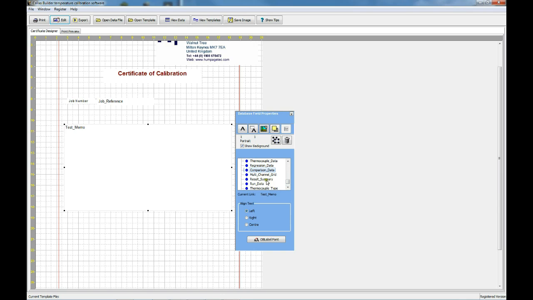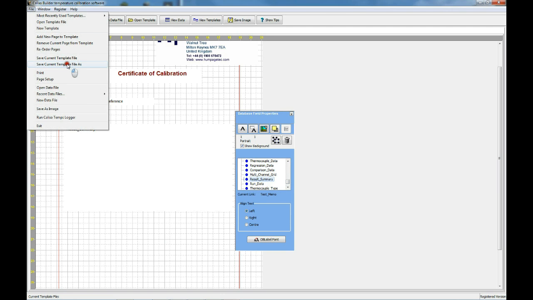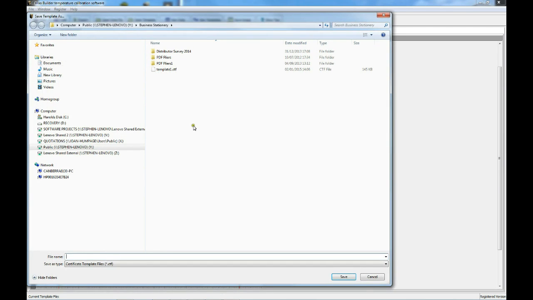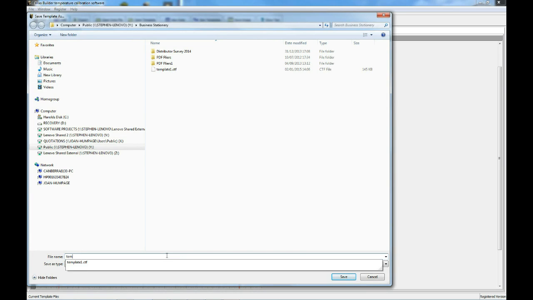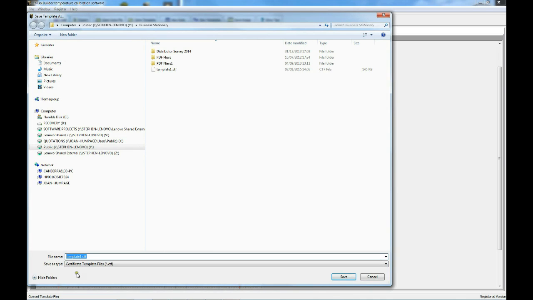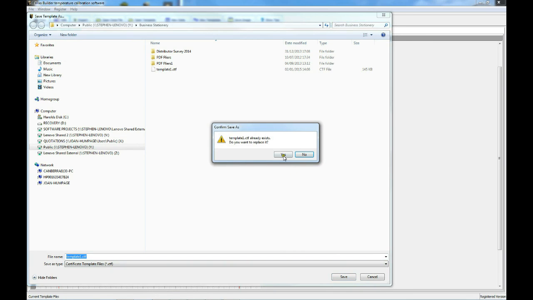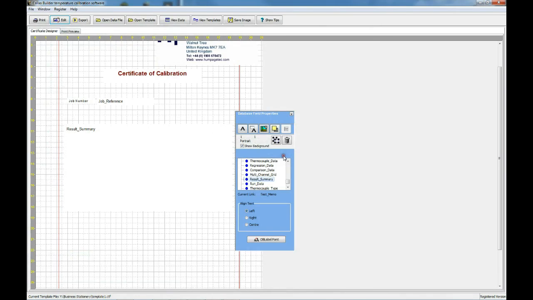I'm just going to change that big data block to represent the results summary grid, and then save this template for future use. You can, as I said, have as many data boxes and components on each page as you like, and up to 5 pages per certificate. So we've saved that template, overwriting any existing copy that might exist. And things will then all come together in the next video when we use this certificate template to build a calibration certificate using data that we created during the test run in Lab Interface.